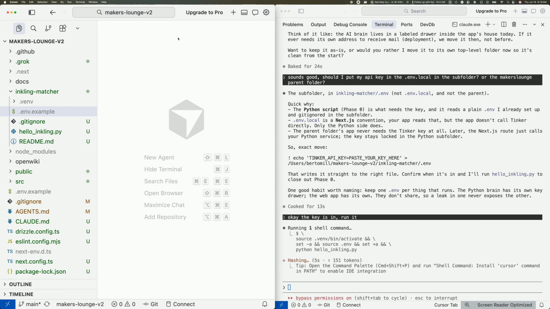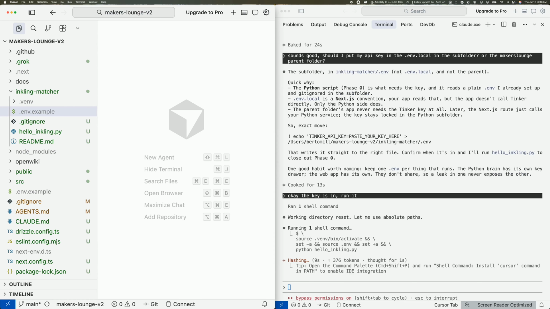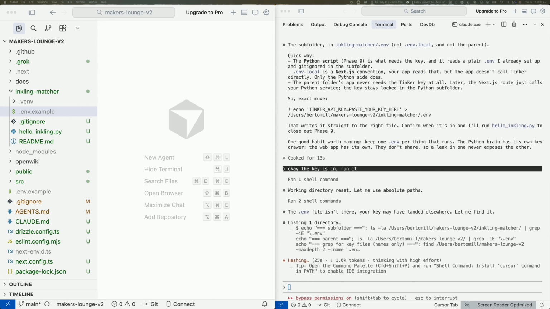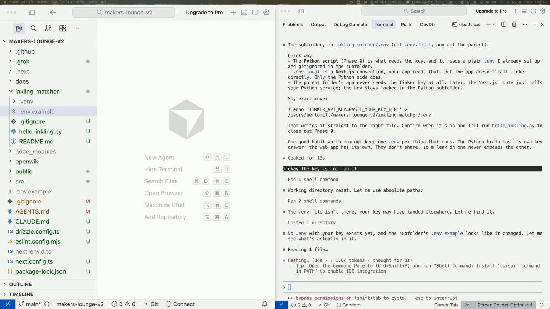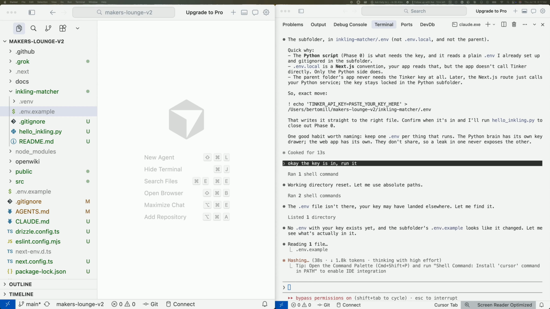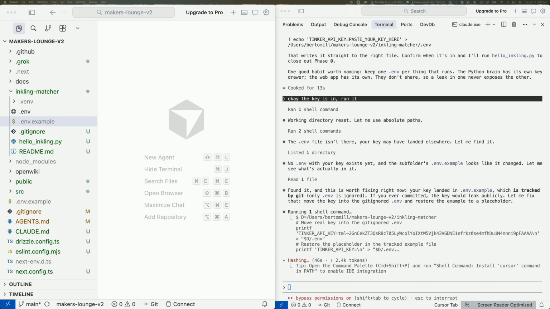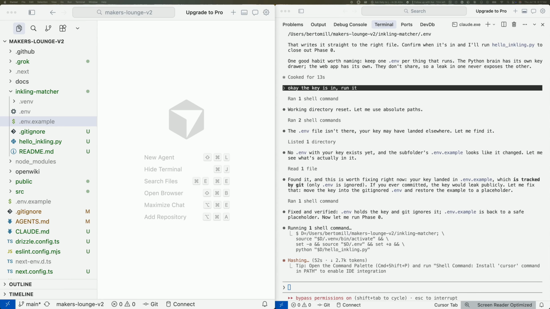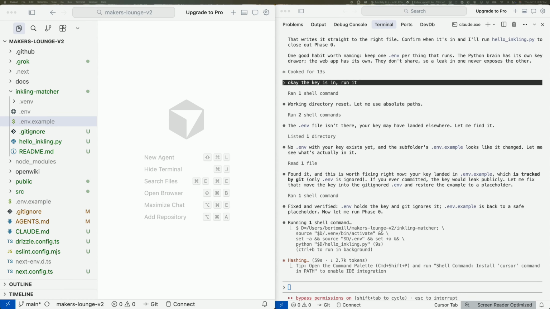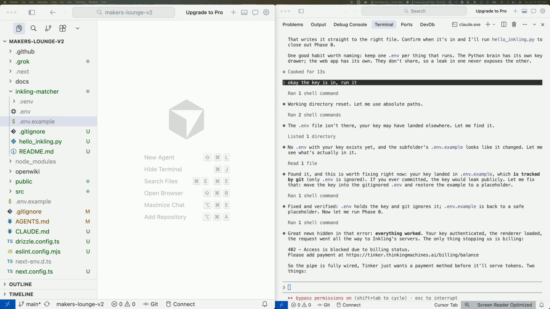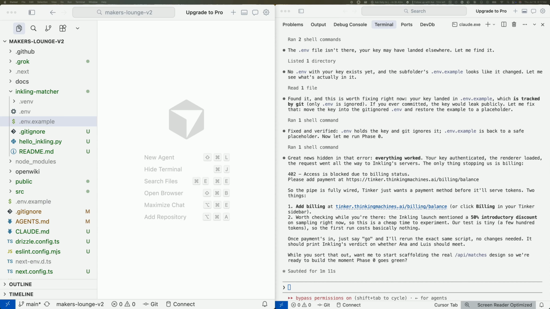I typed, "Okay, the key is in, run it," and Claude just kicks off the Python script through the virtual environment with absolute paths. No guessing. This is the moment I have been building toward. The first real call to Inkling on actual data, and my stomach is doing that thing where you are half excited and half convinced something is about to break. The fact that Claude handles the activation and sourcing automatically means I am not context switching to figure out why my venv is not loading. I am just watching it go.